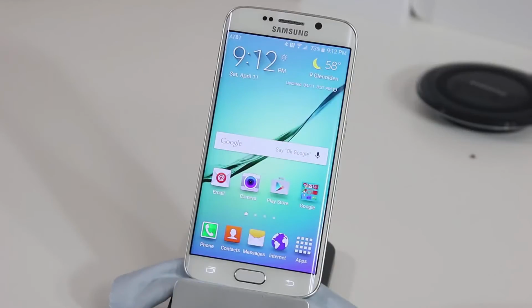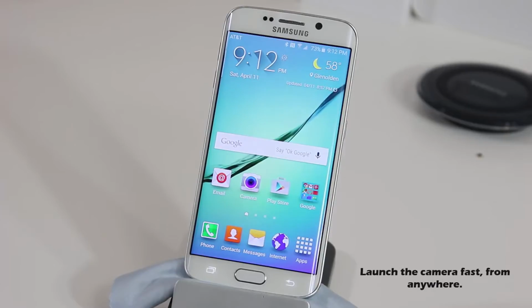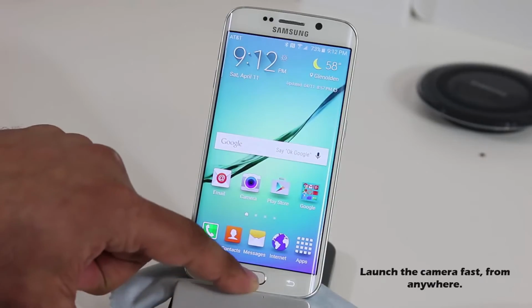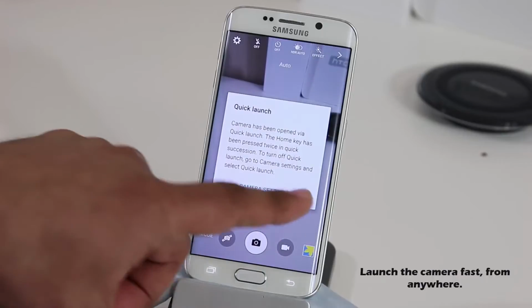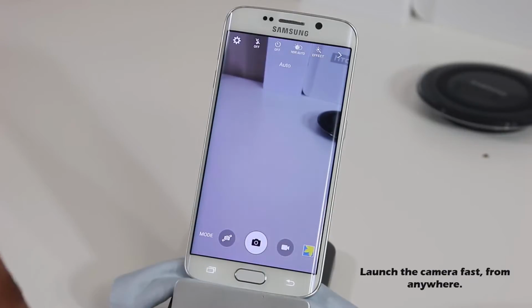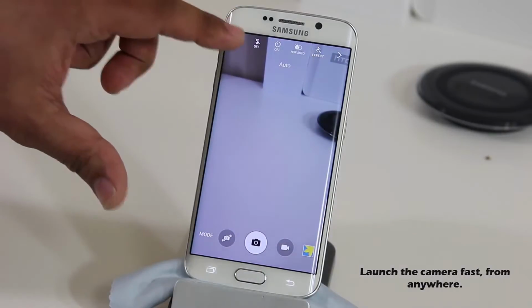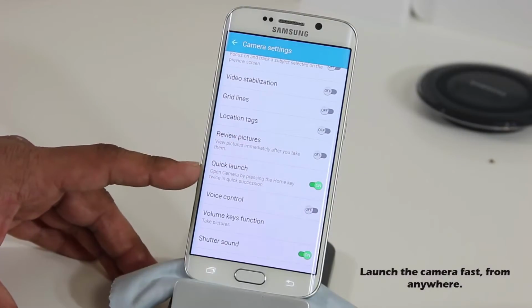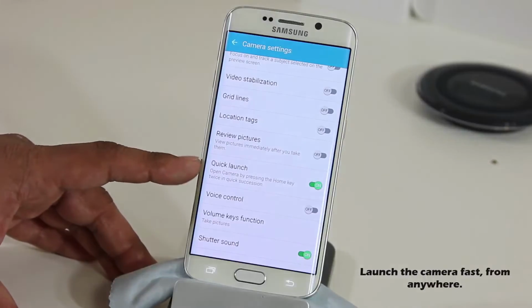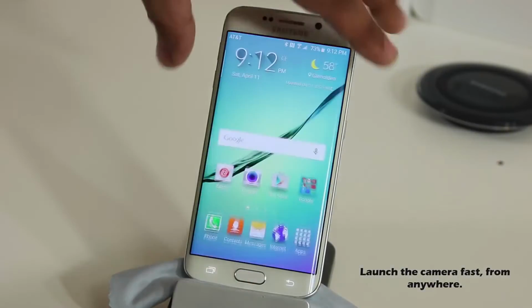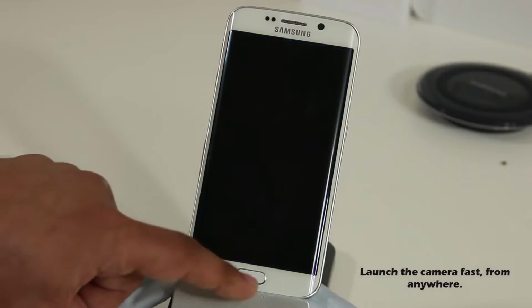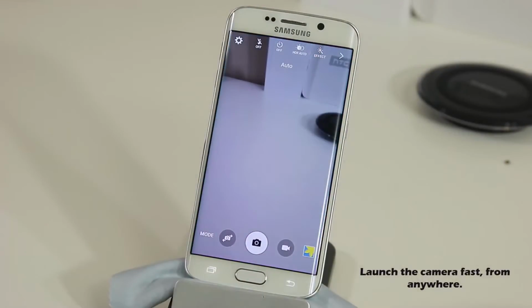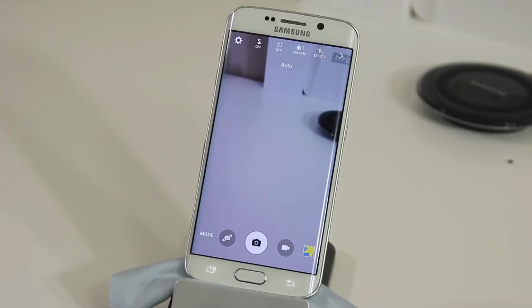Now one thing I absolutely adore, this is a phone that has a great camera. So if you want to launch the camera anytime, anywhere, quickly, all you do is double tap on the home screen. Alrighty? And that takes you to the camera settings, to the camera I mean. And if you tap the camera settings, at the bottom you can actually disable that. It's called Quick Launch. It says open camera by pressing the home key twice in quick succession. So even if your phone was turned off and you double tapped it, it's going to bring up the camera immediately so you can get a quick shot.